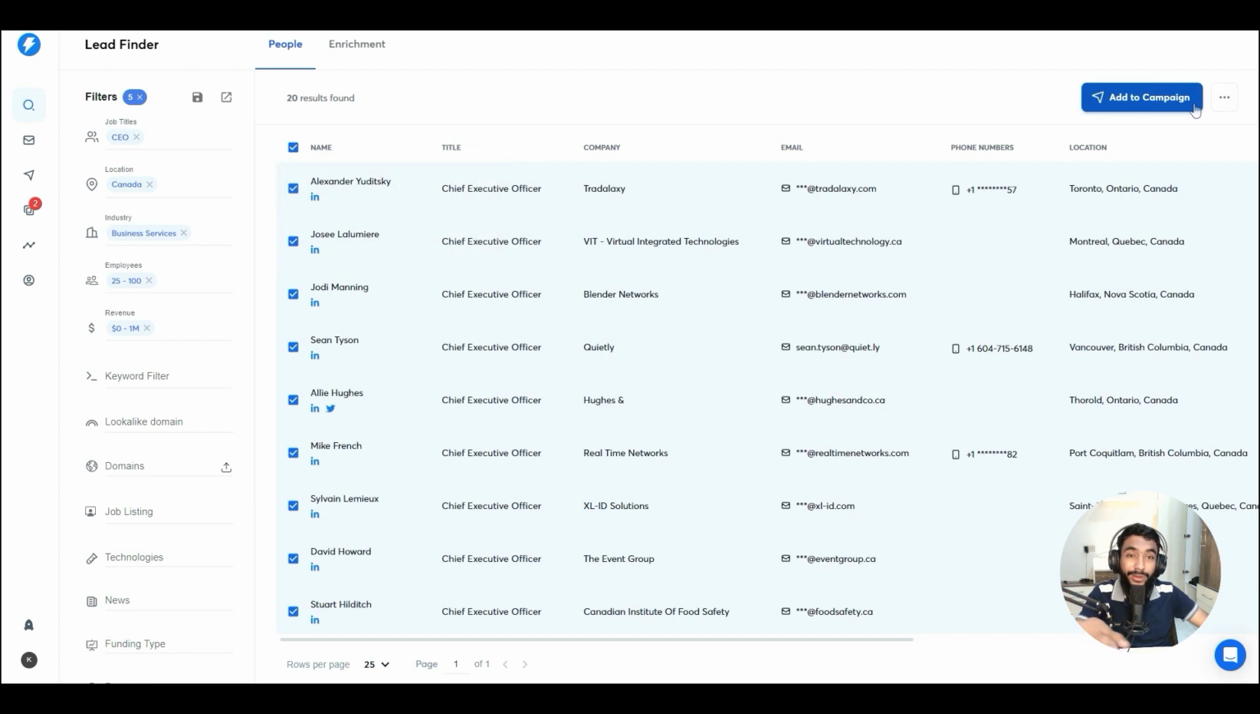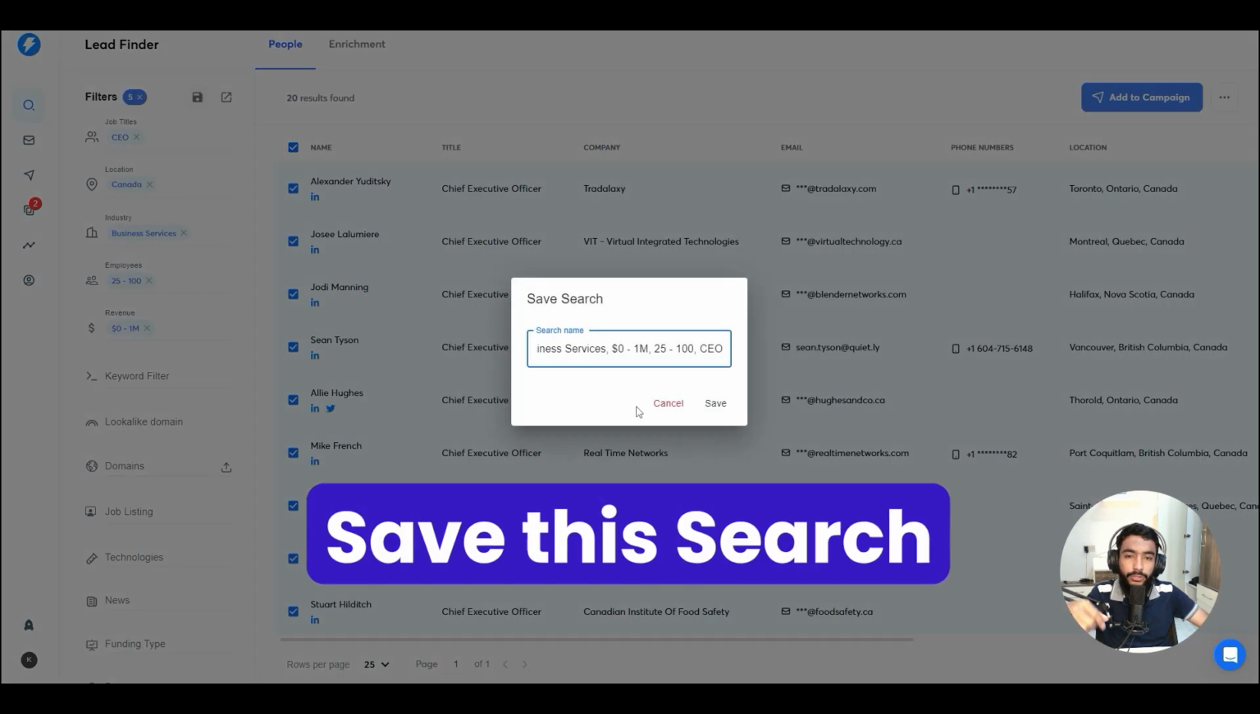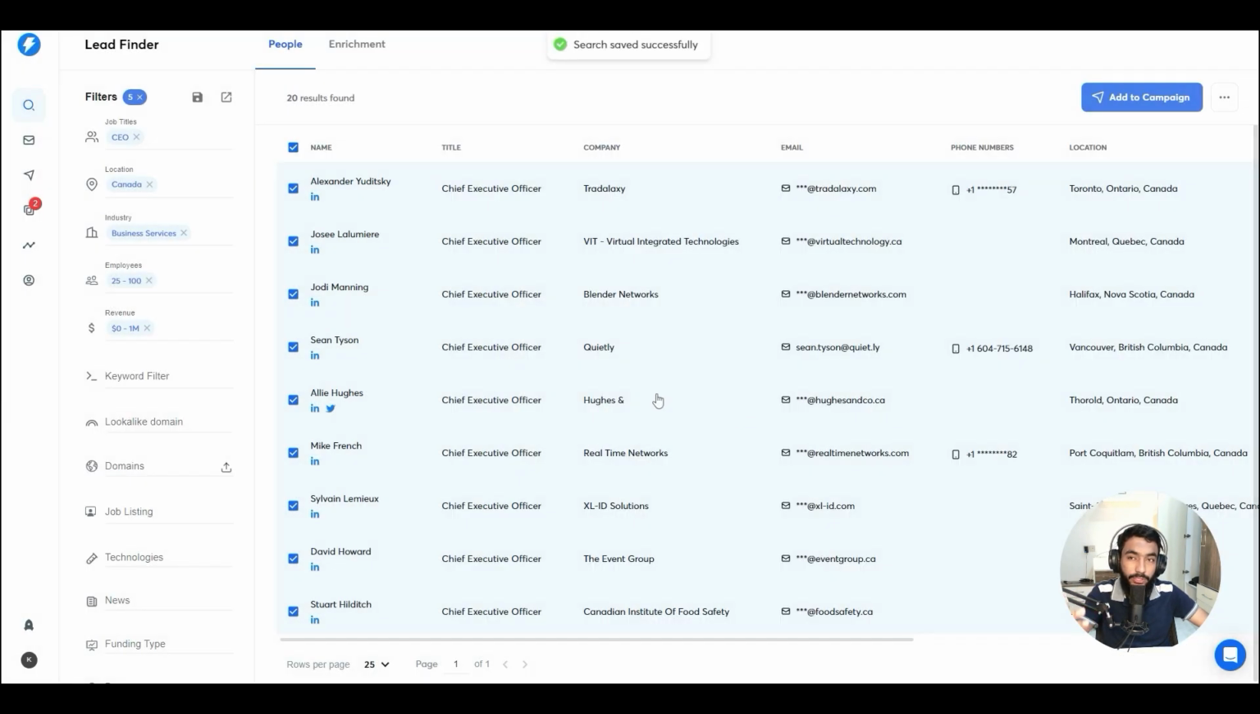But right now we don't have any campaign set up, so what we'll do is we'll just download these leads as a CSV, or we would save this search for the future. And then after creating the campaign, we would just import this list, we would import these leads to our campaign.